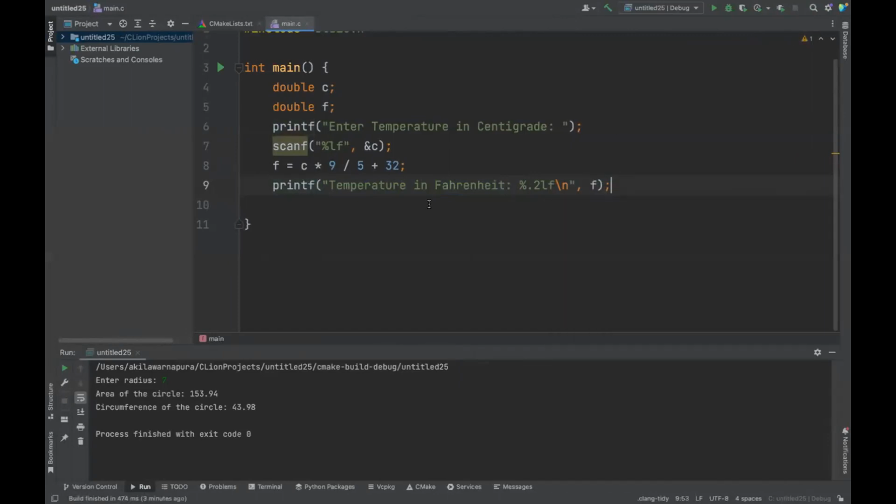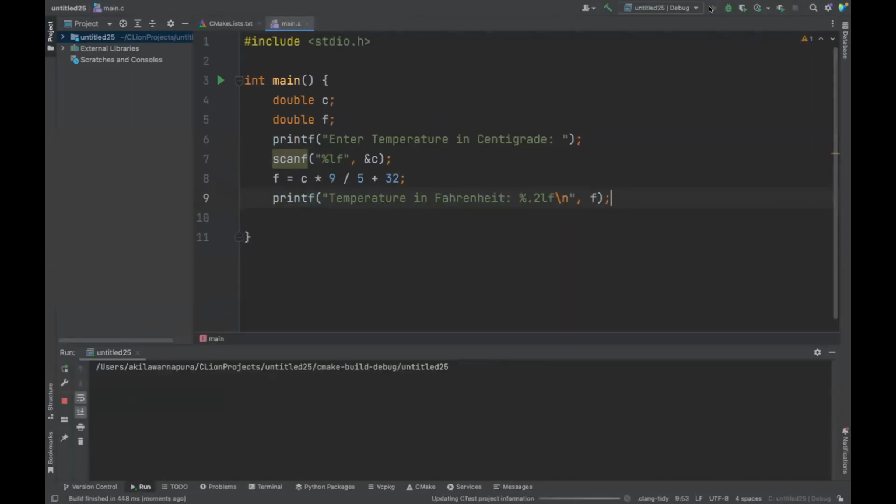Now try to run this program. Temperature in centigrade, let's say 36. The temperature in Fahrenheit, I think, is correct. The normal human body temperature is 36 or something, no? 36 or 37, I can't remember. I think it is 37. Let's say 37, the human body temperature. Yeah, Fahrenheit is also about 98. The formula seems to be correct.